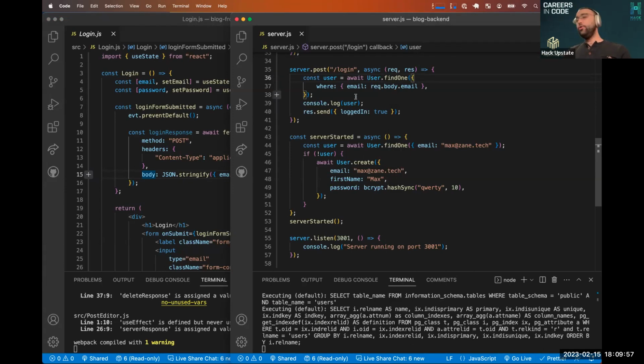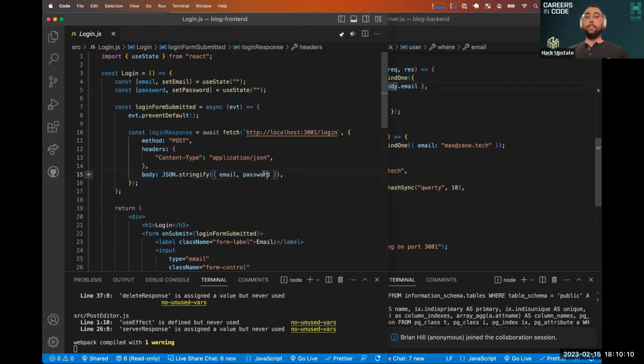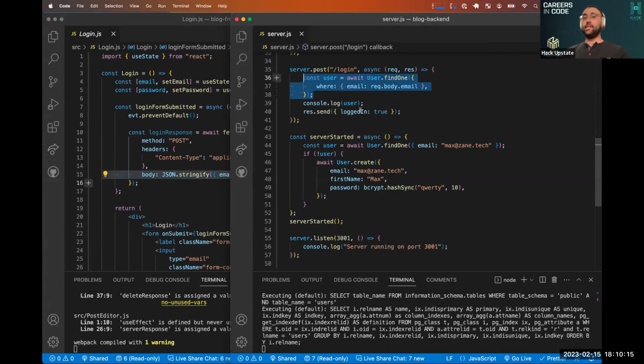So what we do is we use the user model, and we say, we want to find one of the users in the database where their email address lines up with the email address coming from the body from the front end. Then, based off of that result, we want to console log out that user. So we haven't done any authentication yet. This is just the first step of, user ABC at AOL.com is trying to sign in. Does that user exist? Do we have that user in our database?